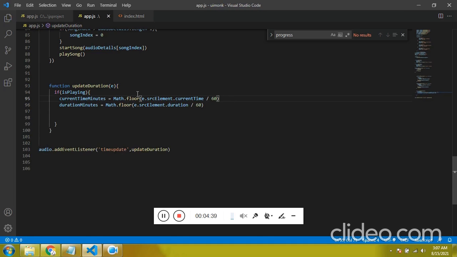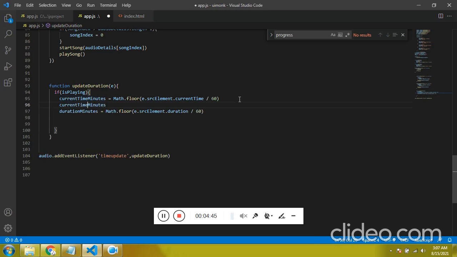So to convert into second, what you have to do is, let's store this into a different variable. So call this, we have to use the mod operator. The same way, duration seconds, call the mod operator.